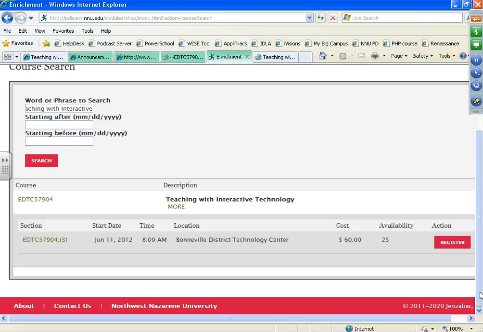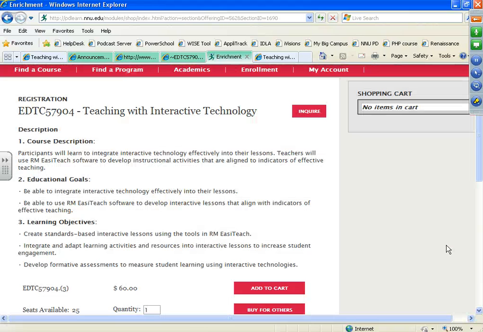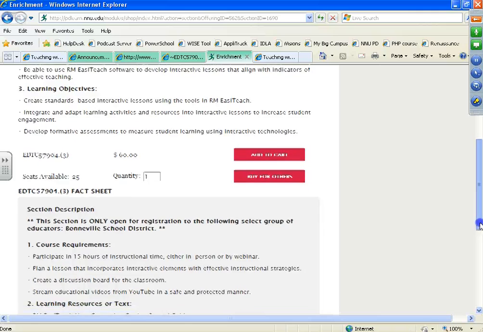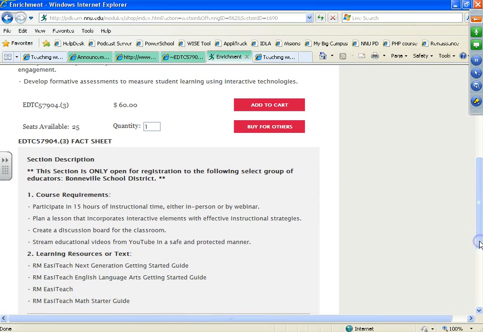Okay, and once you're there, then you can click on register. But you do have to have a username and password to register. So you can sign up for one if you don't have one. We'll have to have her make more seats available. 57904, is that where I'm at? Yep, 57904. So you have to have a credit card or whatever. Yes, so to register online, you'll need to have a credit card.